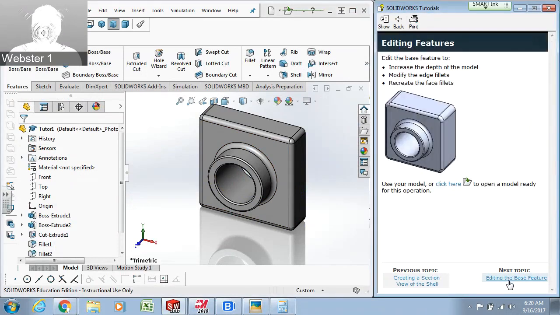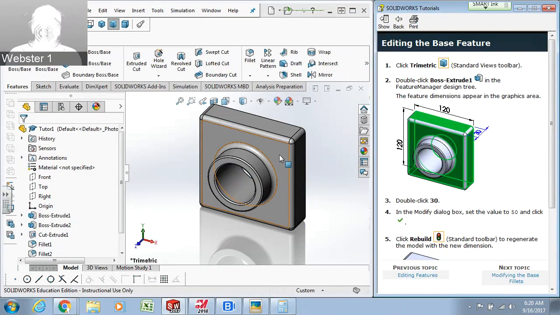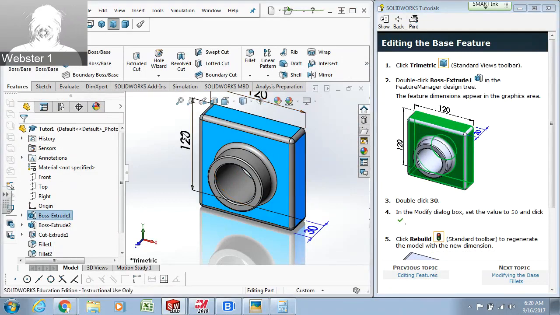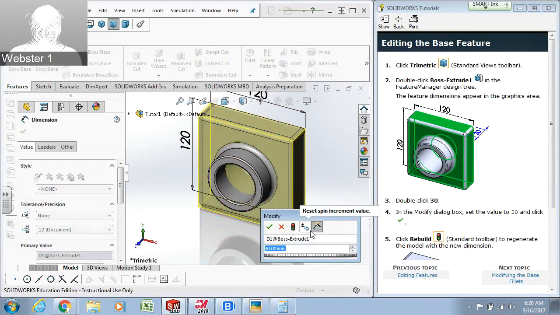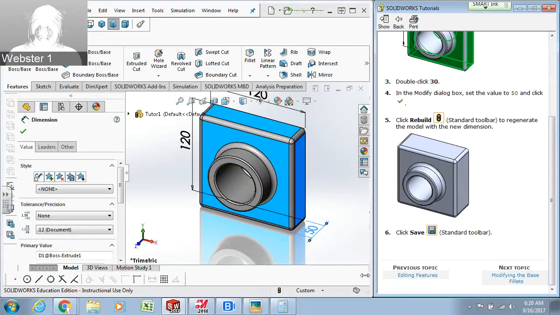Editing the features is a neat part about SolidWorks in that you can always change things and rebuild the part. So if you double click this face of this part, you're going to see the dimensions of that feature. See how this feature is highlighted? If you double click that dimension, you could go ahead and type in 50, I think is what they tell you to do, yep. And then hit the green check mark, and notice nothing changed.